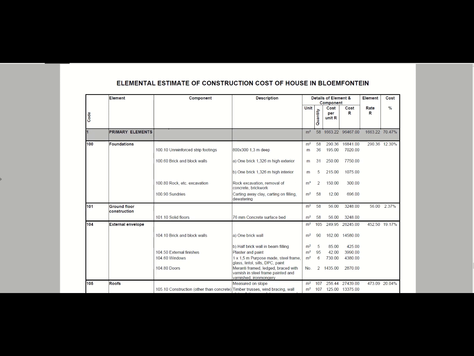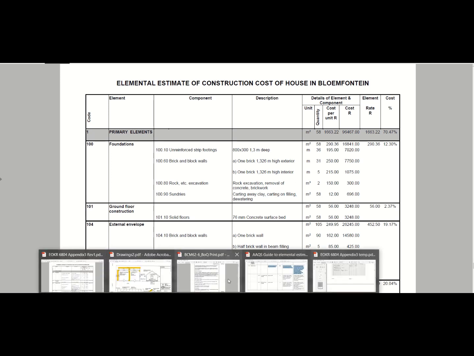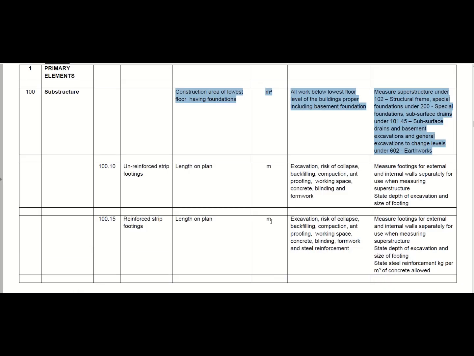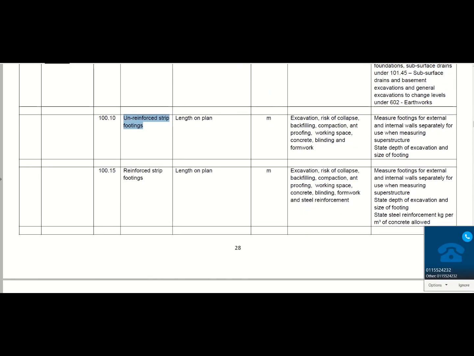So again, if you go to your component level or your elemental guideline, our first item that we can tick, which we have in our example, is unreinforced strip footings. If you've got reinforced strip footings, you will use the second option.